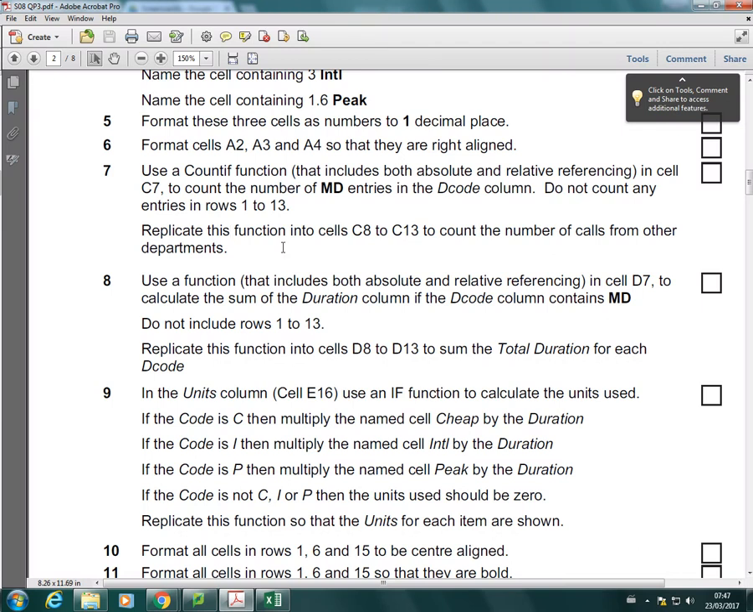Okay, in this video, I'm going to go through how to use the Countif function. So I'm looking at question number 7, and it says use a Countif function that includes both absolute and relative referencing, and I'll explain that in a sec. In cell C7, I'll just highlight C7, to count the number of MD entries in the D code column. Do not count any entries in rows 1 to 13. That's important that you note that so that you get the correct data in there.